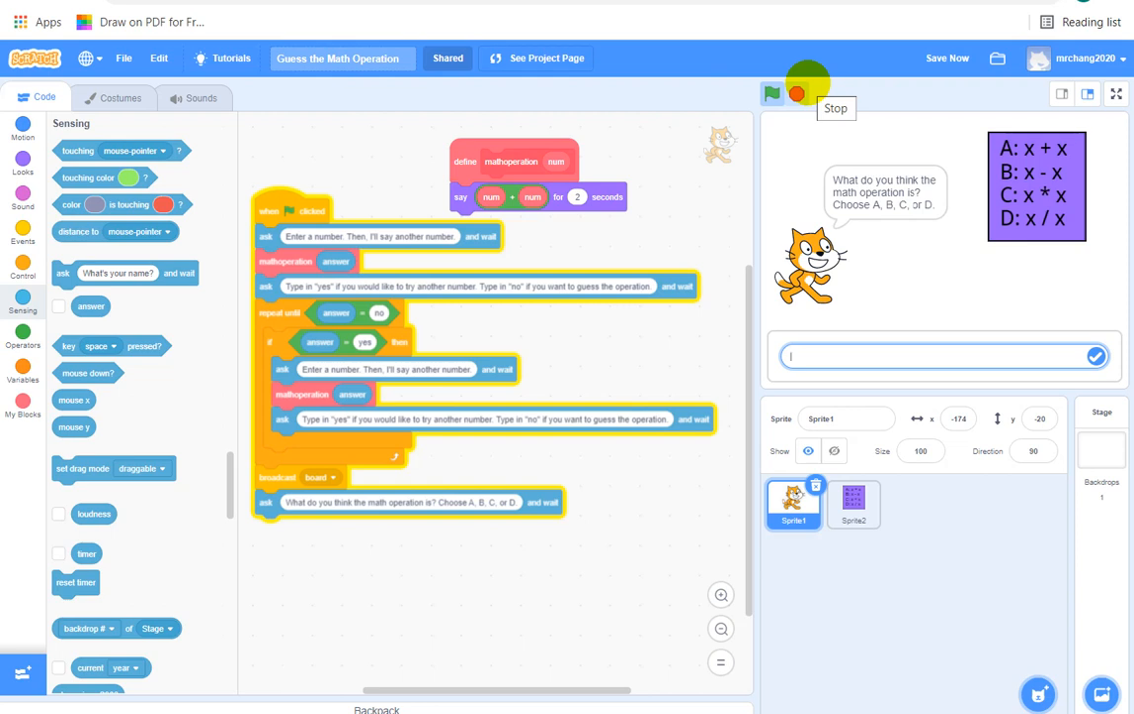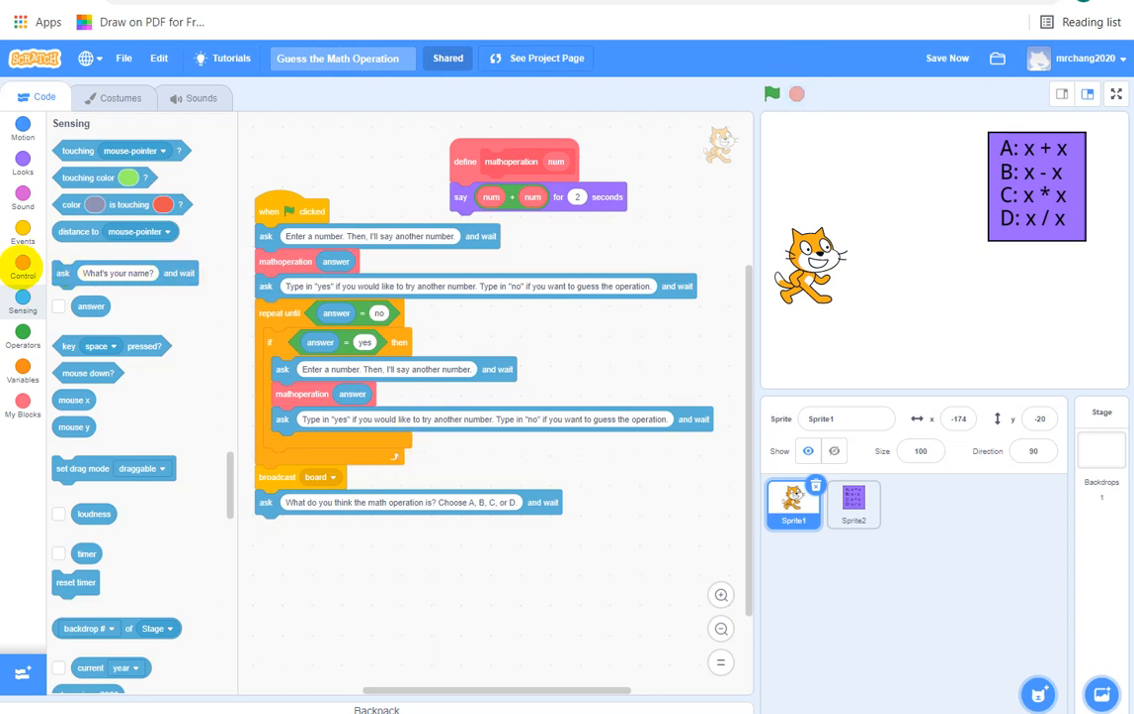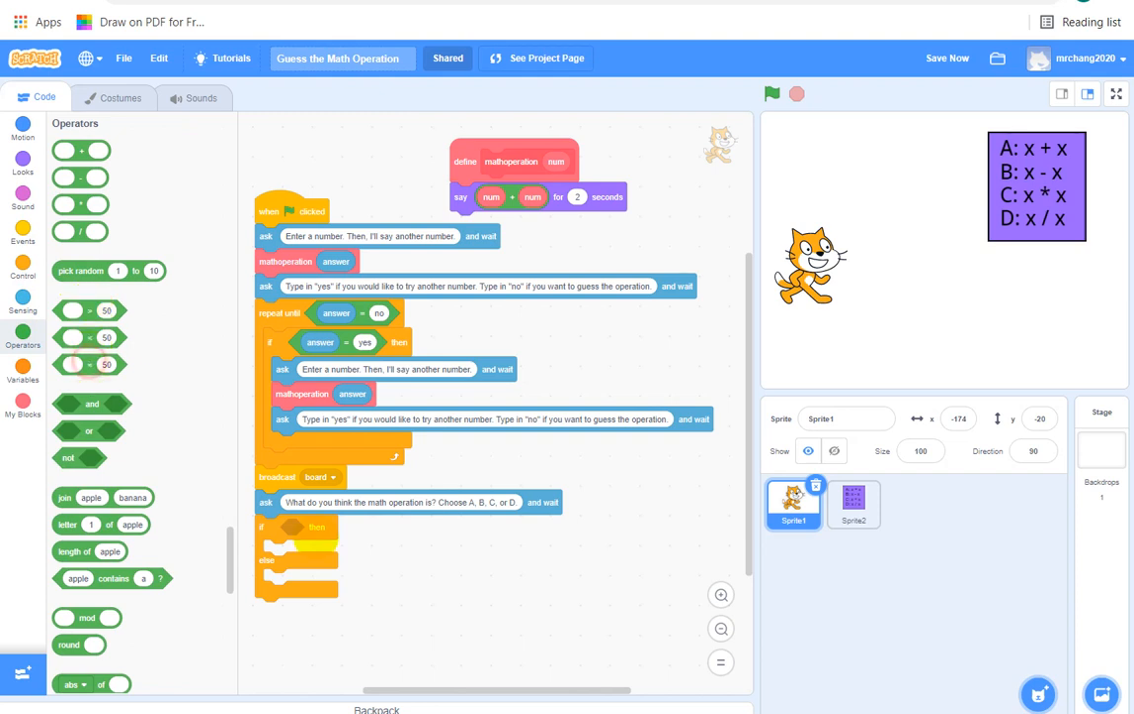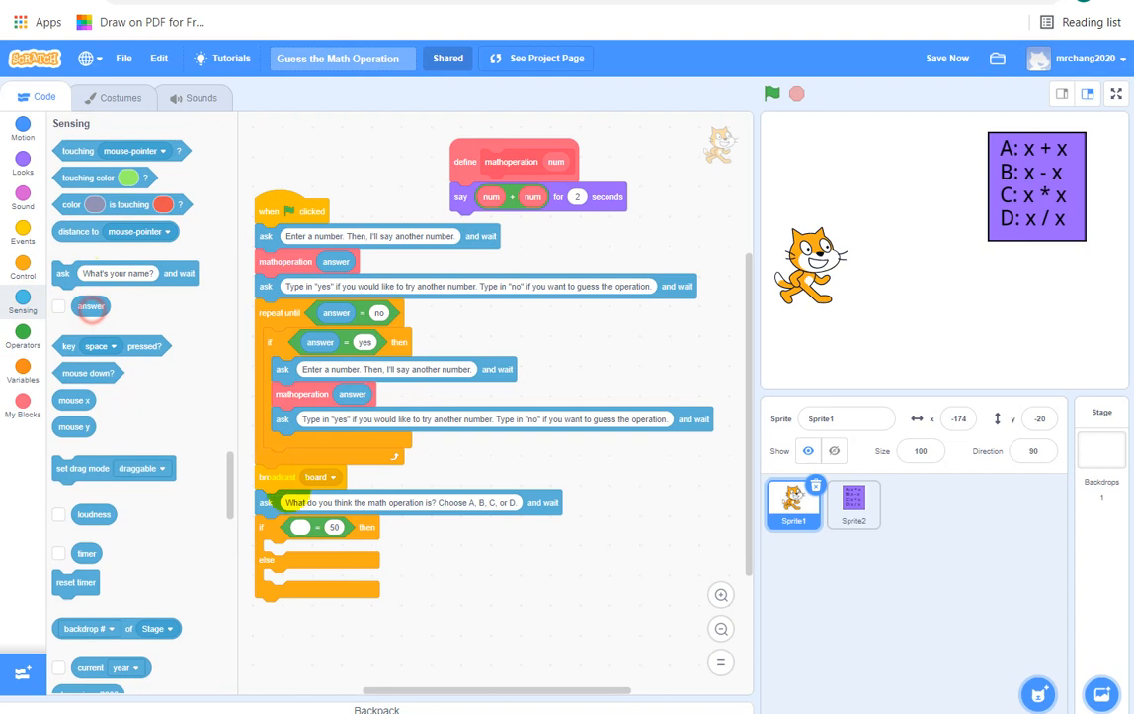Okay. So let's go ahead and create an if statement. We've got to go to the control block. Actually, we need the if else. Okay. So if the answer equals, so let's see, if our answer is equal to A, and we want to display some sort of correct answer.